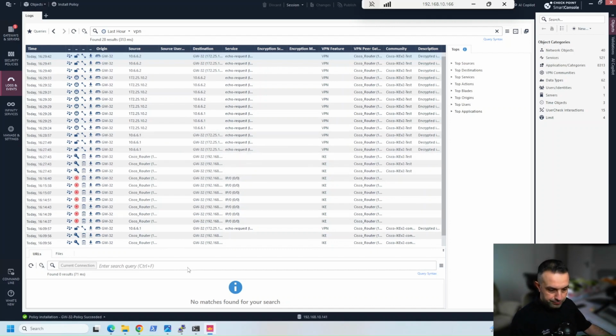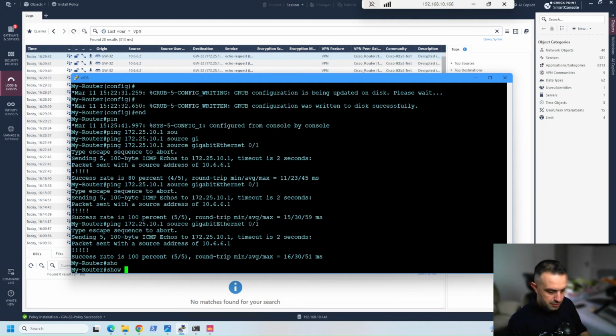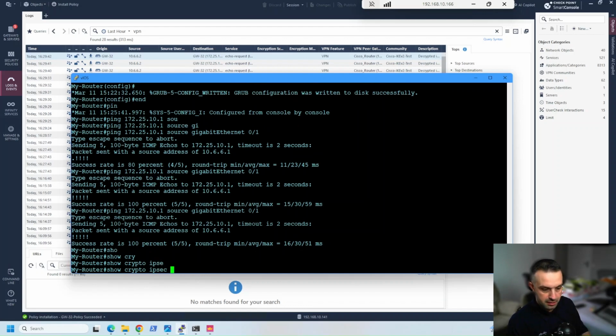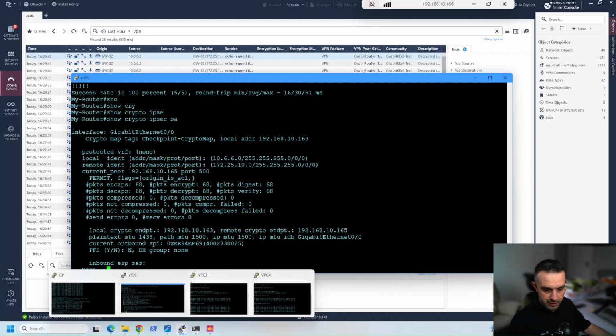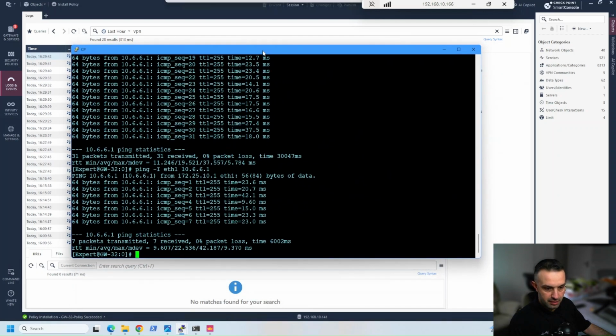So let's check in our router. So show crypto IPsec SA to see that we are having packets, encrypted packets, decrypted packets. Here we can see that our configuration is working well. At the same time, we can do the same on Checkpoint. Here we can use the command vpn tunnel.